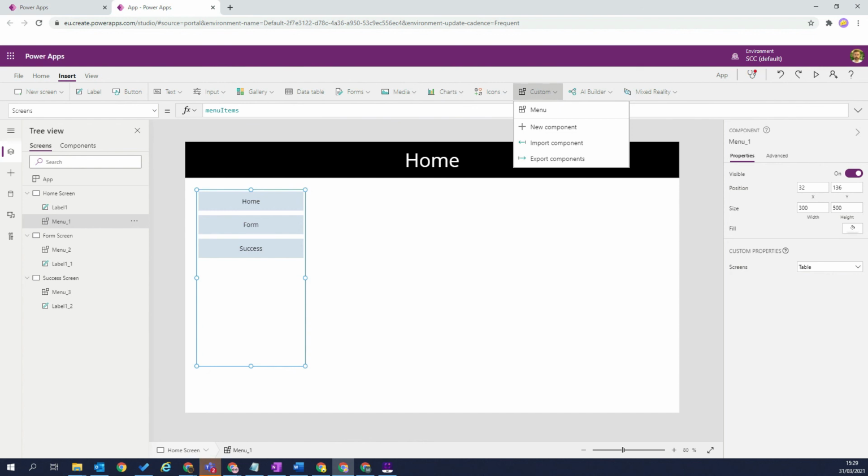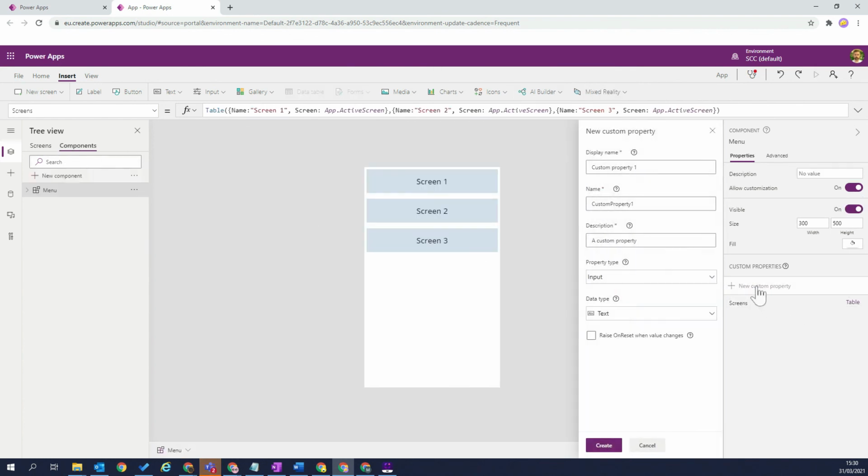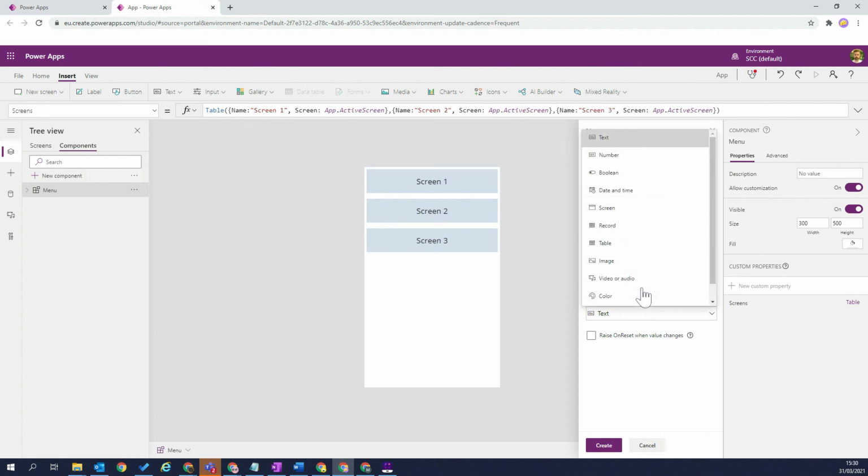So yeah, relatively short, quick video. It just shows you how to interact between your components and information that your app has, such as the screens, using different data types. I suppose the key takeaway with this is to bear in mind what we saw down here. If I had a new custom property, the different types of data types that there are.